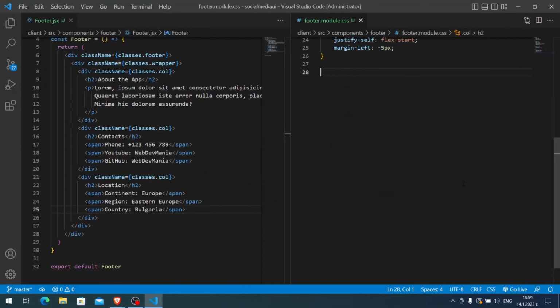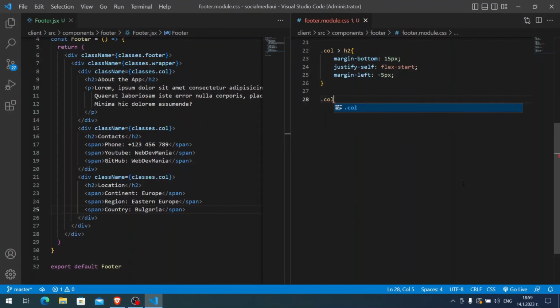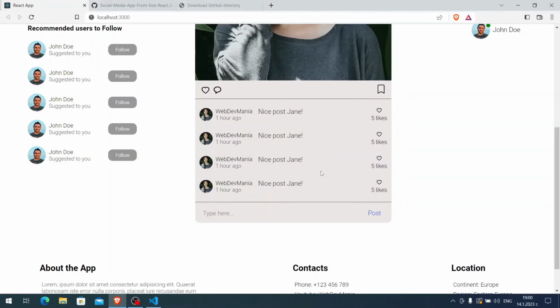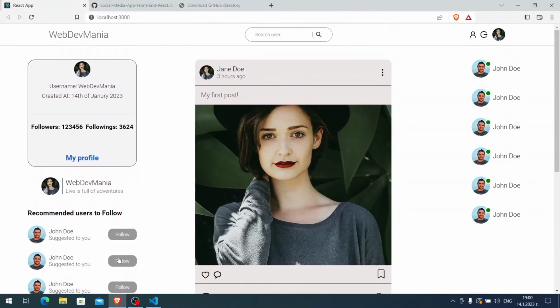Okay, and then I'm going to target here the column, here the paragraph, which is going to receive max width of 425 pixel, color of 555, and font size of 15 pixel. And after this, actually, okay, so this is the whole styling for the footer. Guys, you see how our application looks like. It looks very beautiful, at least to me.